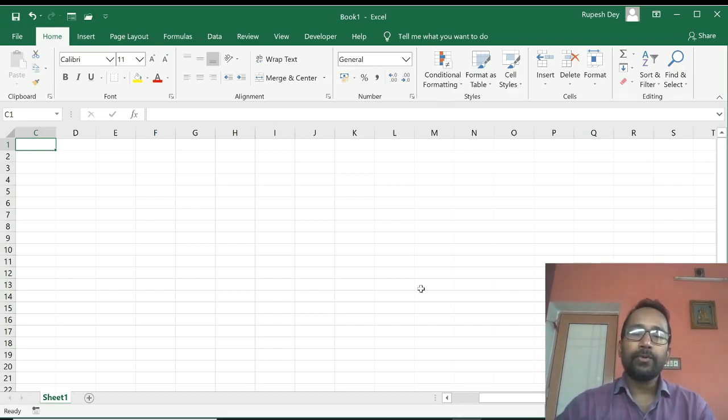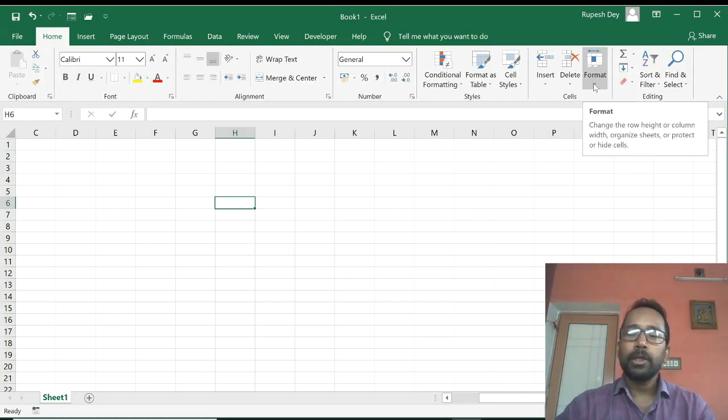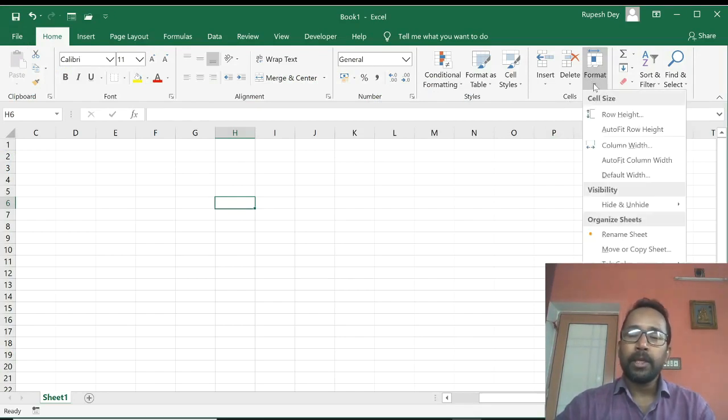To increase the height of a row, first we have to select any cell of that row. Then we will go to the cells group of home ribbon. There you will find format button. Click on that format button. You will get a menu. From that menu you have to select row height.